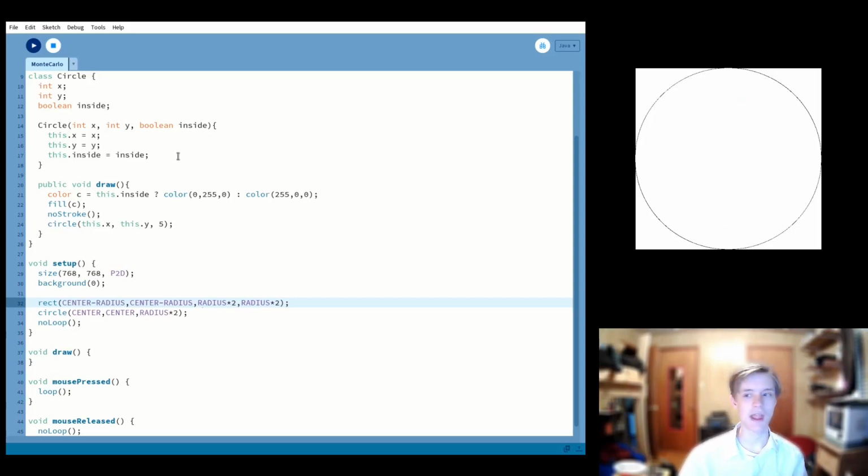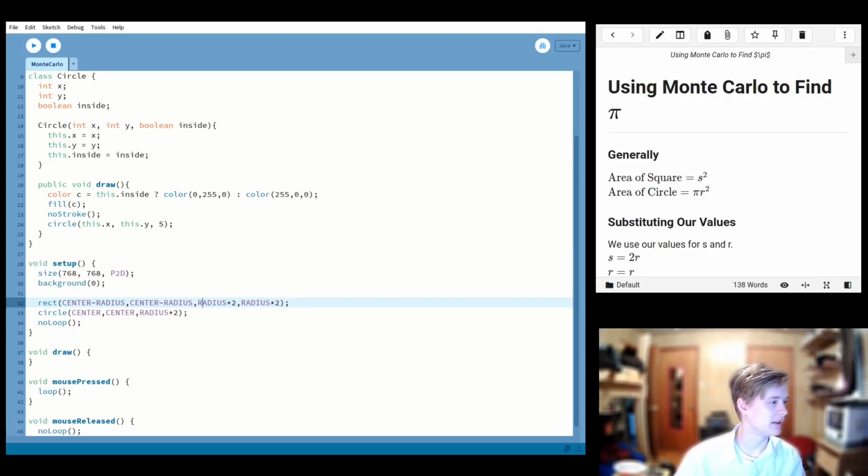Perfect. That's exactly what we want. This is great. Now we get to the code where we actually do some of the Monte Carlo logic. So we've got our circle and our square that we want to plot on. Now we actually have to plot on the circle and square. So stop that right there, and we're going to get down to our drawing logic.